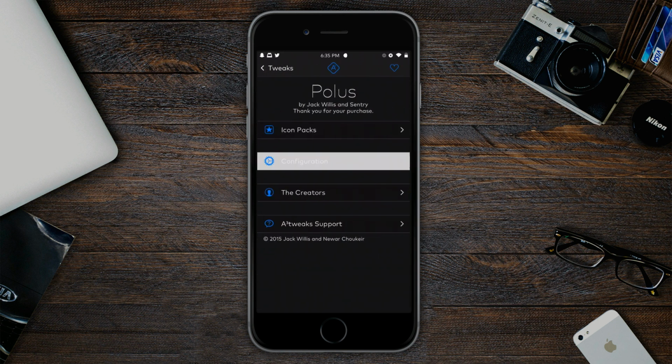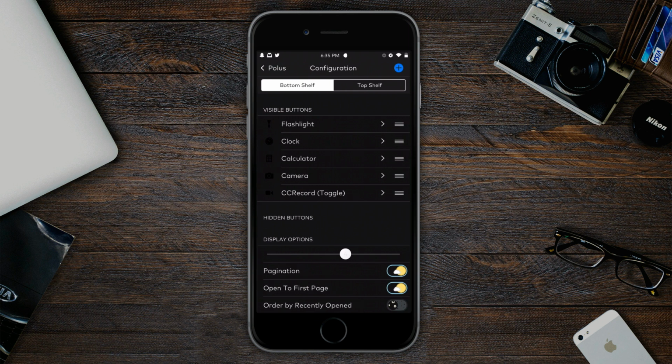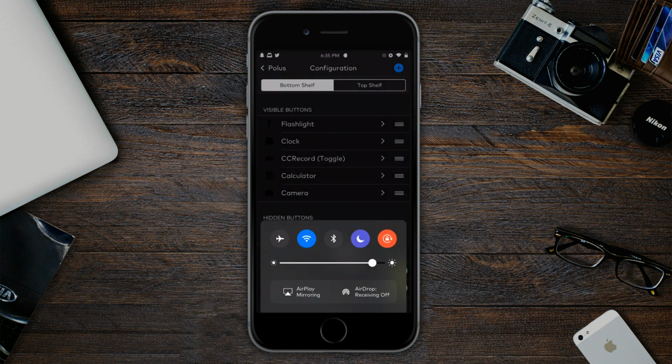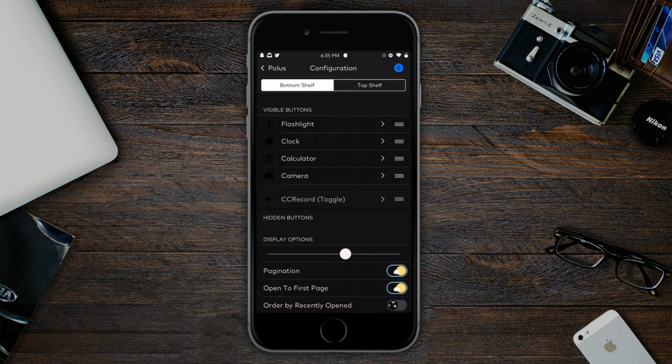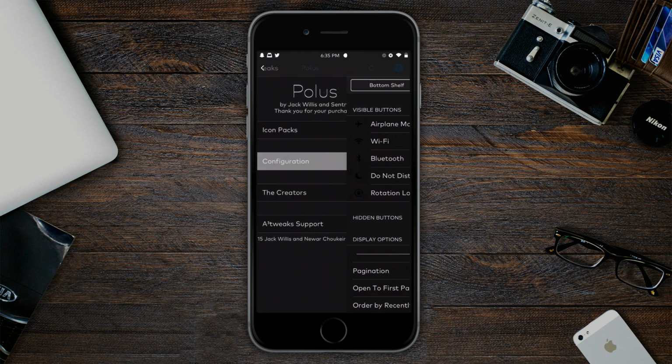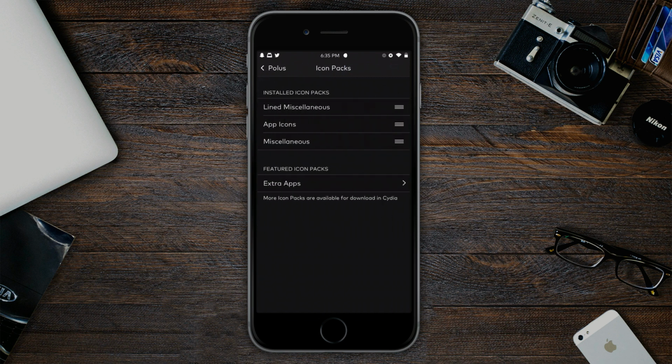Then you could also change the configurations. So for the bottom shelf, you can see that we have a bunch of toggles right there. We could switch them around. I could bring the recording button right there. So if I swipe on my toggle, you can see the recording button right there. Or I could just leave it out. And on the top shelf, as I said before, same thing, you could rearrange the icons and you could add more tabs. But what you can also do is change the icon pack.